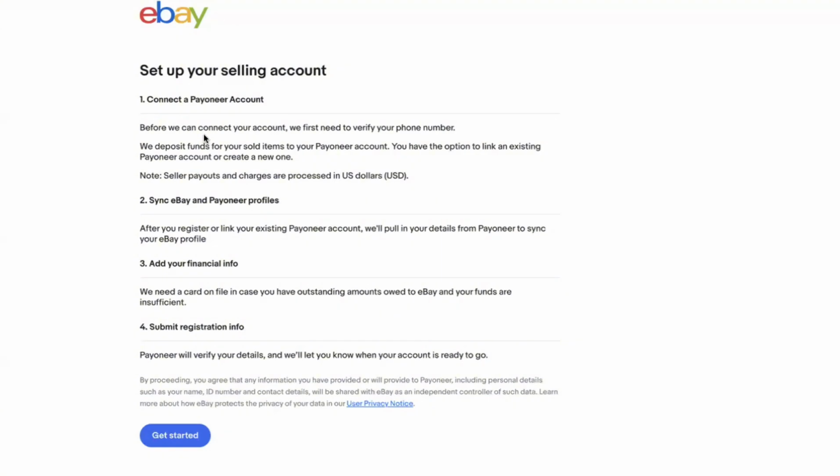So read it carefully, guys. Before we can connect your account, we first need to verify your phone number. So they're going to verify your phone number. We deposit funds for your sold items to your Payoneer account. You have the option to link an existing Payoneer account or create a new one. So that is good information. All right. So if you already have one, you can use it. If you didn't, then you create a new one. Note, seller payouts and charges are processed in US dollars.